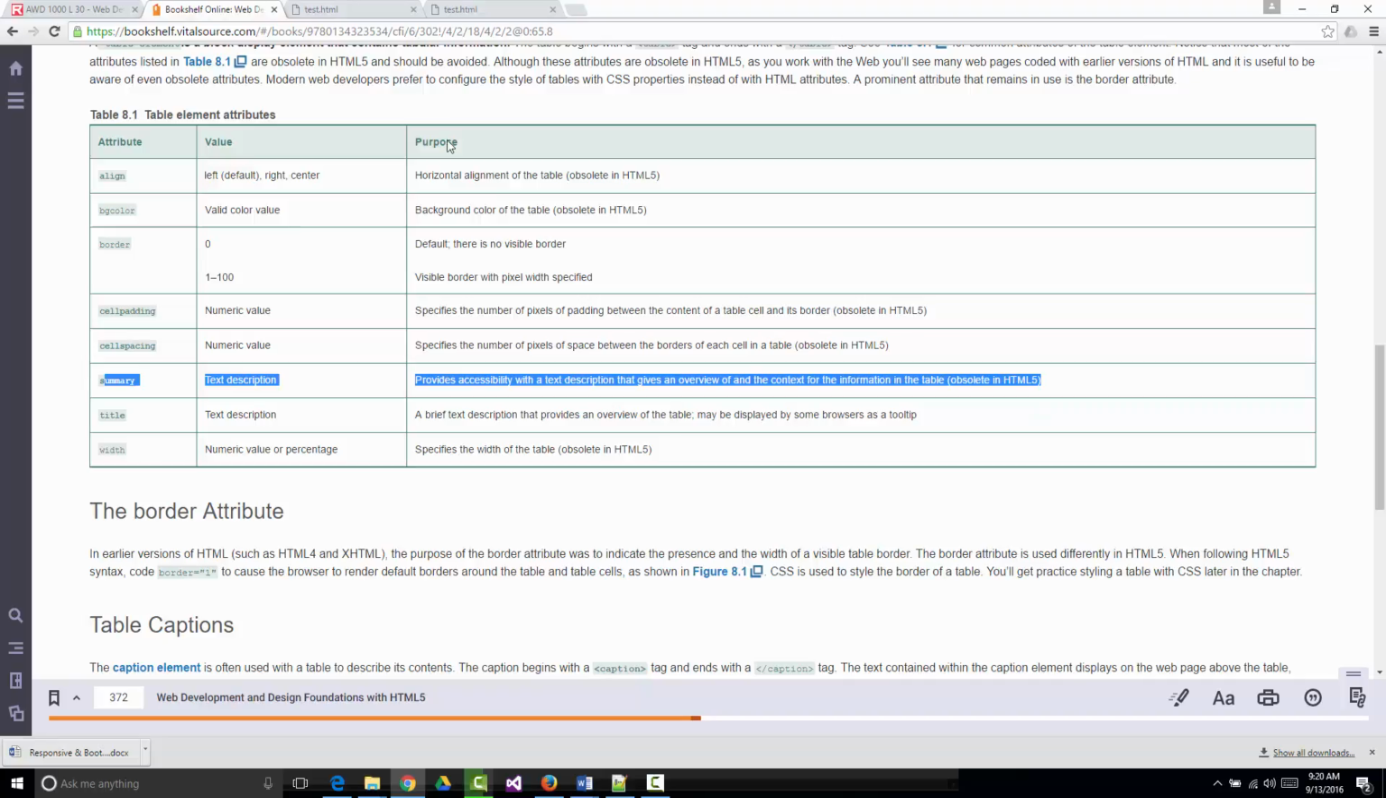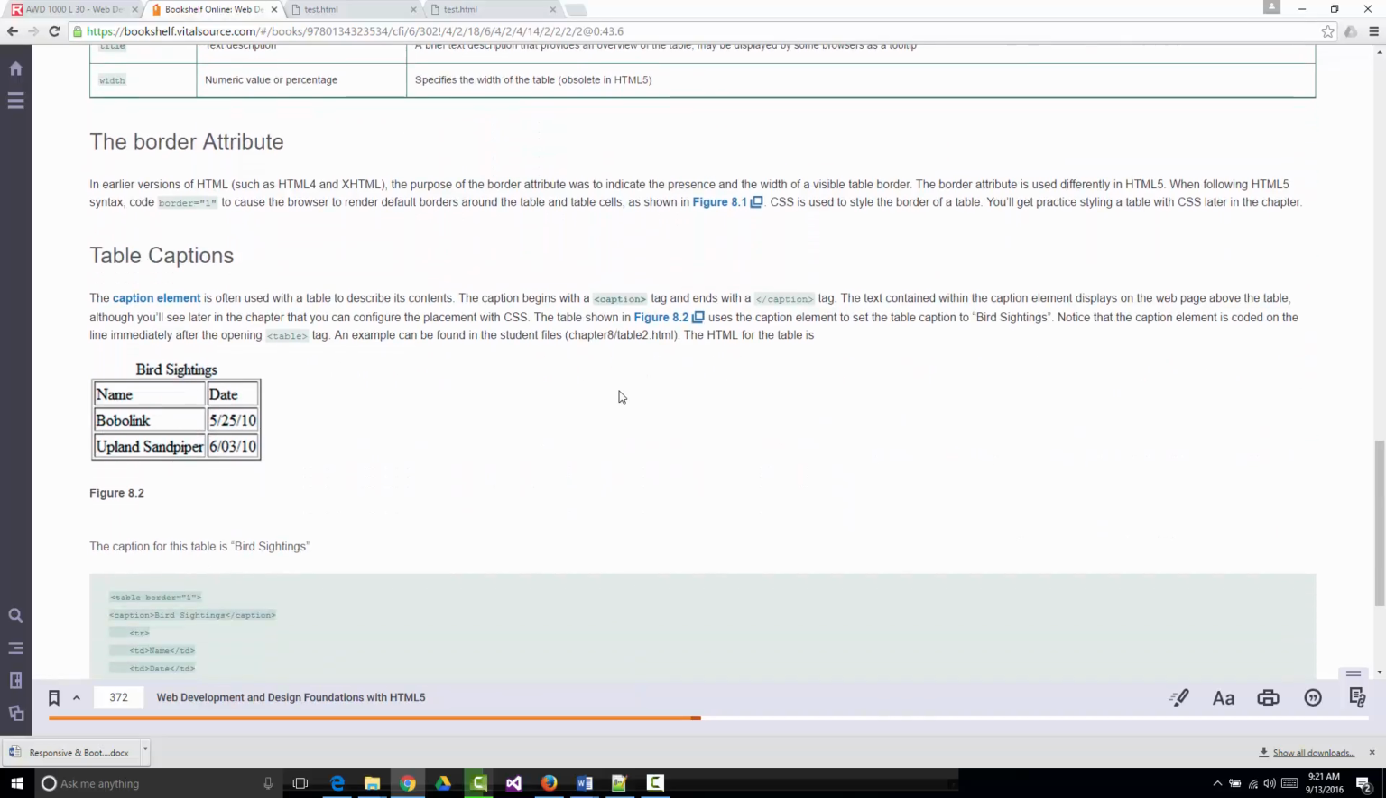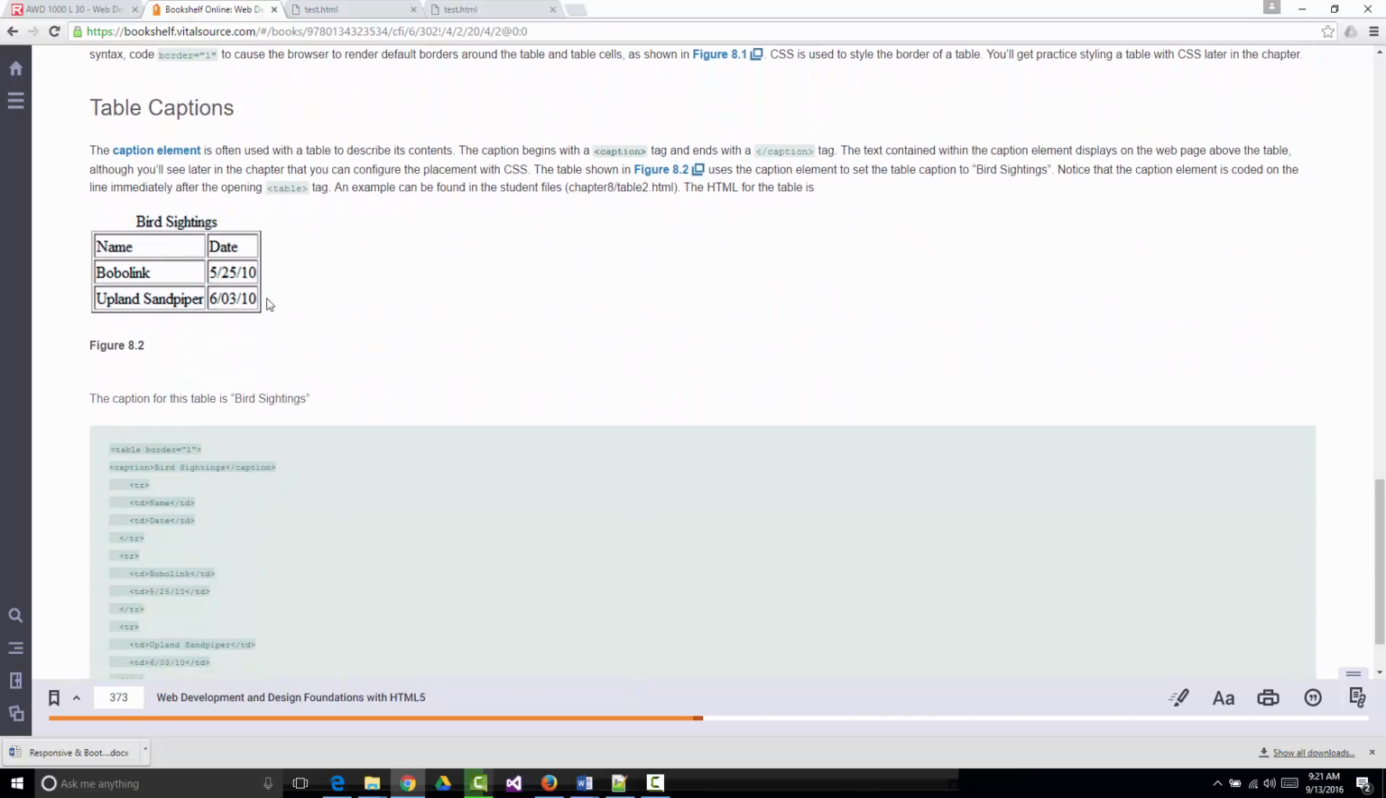All right? You'll notice that many of these say obsolete in HTML5. What that means is they've been replaced with something that you do with straight CSS. All right? And they go through. There's the caption. So what did I do wrong?